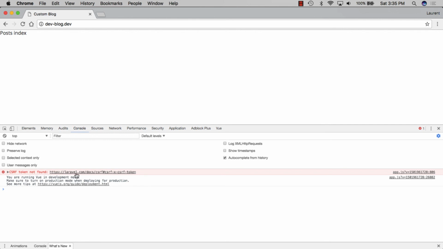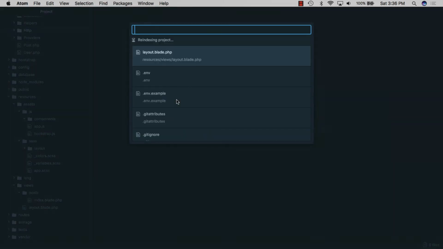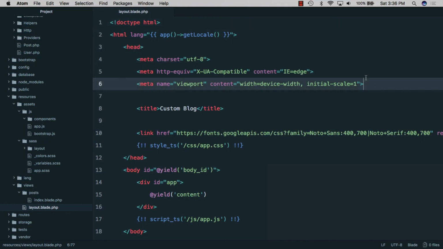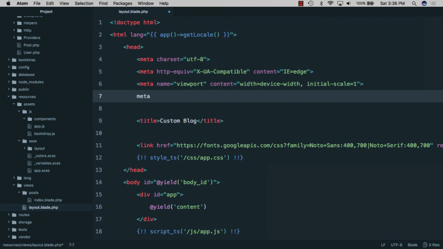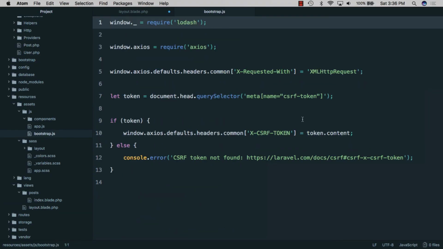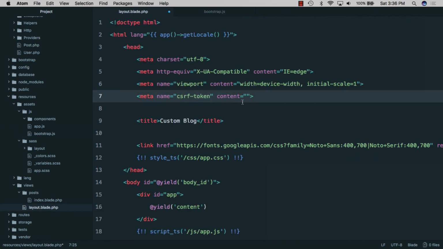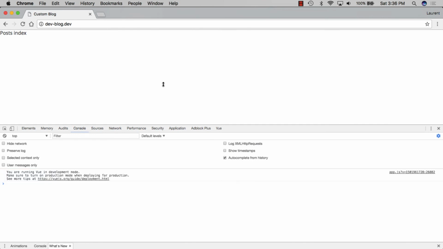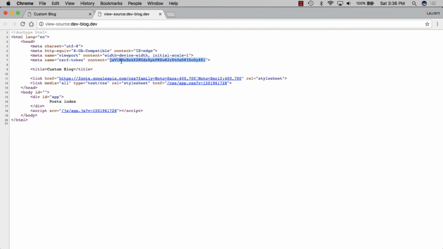So I will go ahead and add that actually. Let's go back to Atom and go to layout blade. And here we just simply need to add another meta. There we go, name is going to be, let me just reopen this, csrf-token like this, and the content needs to be, let me remember, what is it? Is it just csrf_token? Is that the helper? Let's try it, and if it doesn't work, I'll look up the doc. Okay, so that seems to be working. Let's just look at the page source and make sure, yeah. Okay, so that works just fine.